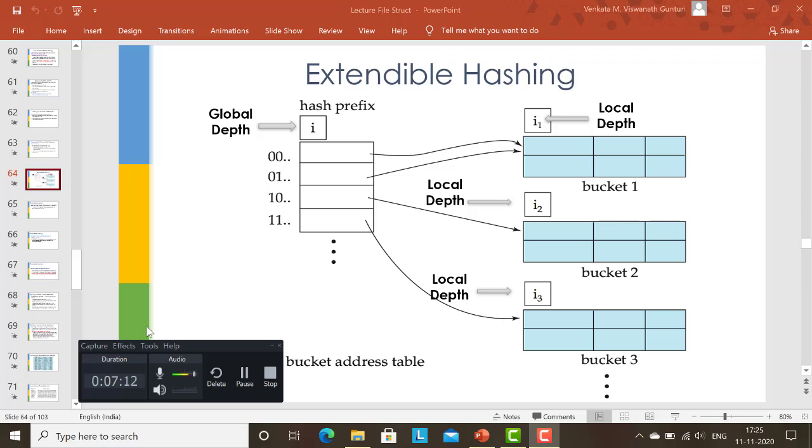Okay, one last thing before I go on. Here, I have two concepts which I am mentioning. One is called the global depth, and the other is called the local depth, right? What global depth defines is the maximum prefix length that you are going to see from your hash values in the current stage, right? So when i equals 2, I'll see at most 2 bits from the left side.